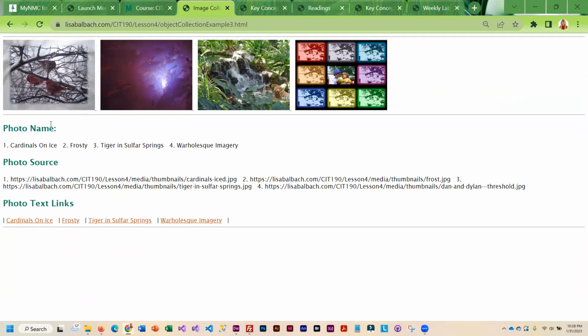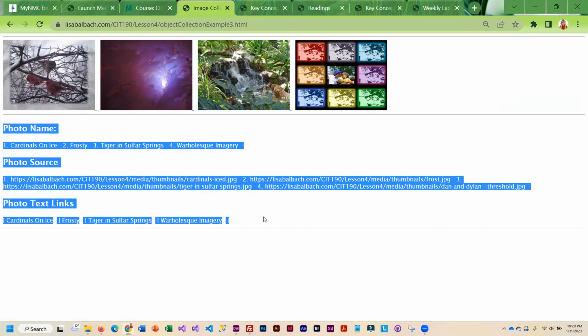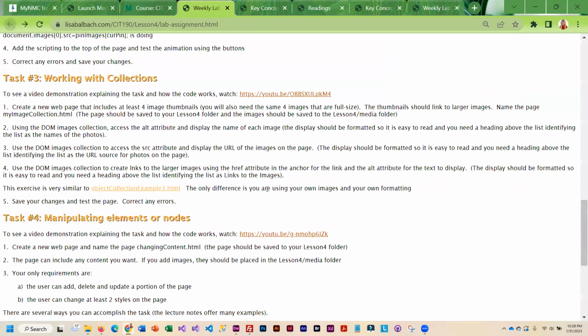And the only thing that was in this page were the thumbnails and the links to the larger images. Everything else was generated using the DOM collections. And that is basically what you are going to be doing. You're going to be doing something almost identical to the example. And the video here walks you through that.